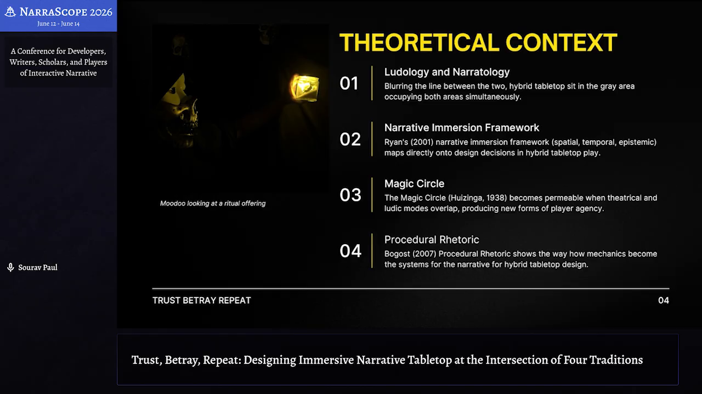The narrative immersion framework developed by Marie-Laure Ryan talks about the three main dimensions: spatial, temporal, epistemic, which is grouped also with emotional. Now, hybrid tabletop falls in an overlap of all of these. The spatial is the sense of place, whereas the temporal is the desire to know, and epistemic is the desire to understand. The emotional immersion involves affective reactions to the story or overall to the experience. So it is an overlap of all these four.